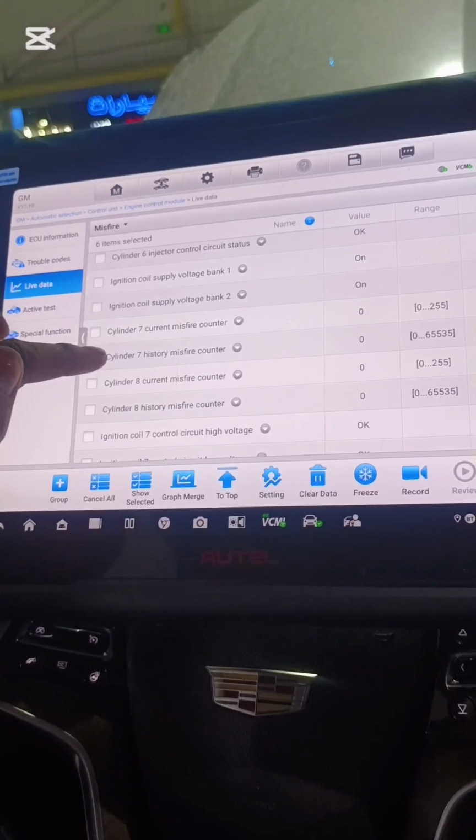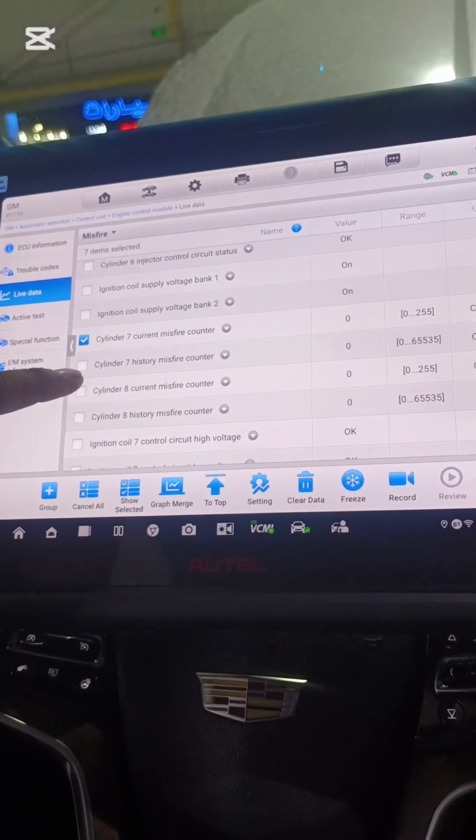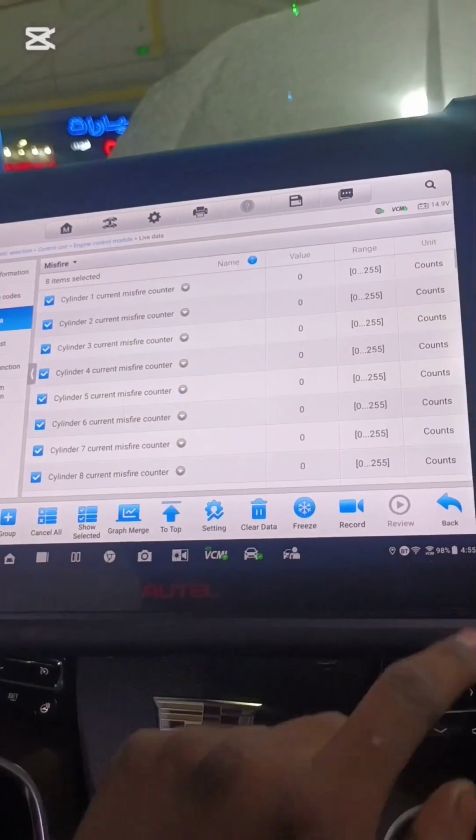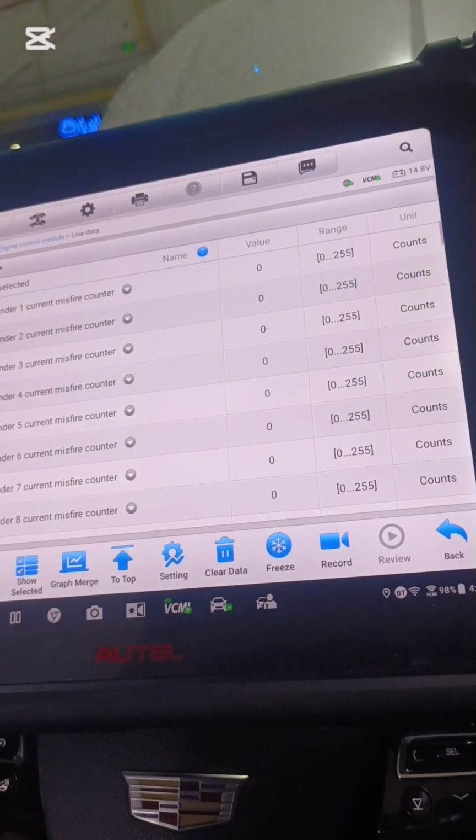See here. History. I don't want history. I need current. Check this one. Top up and see. Now 0, 0. Little bit rev acceleration.